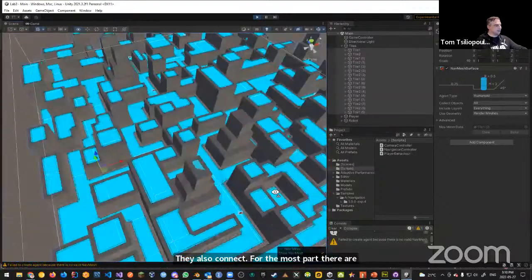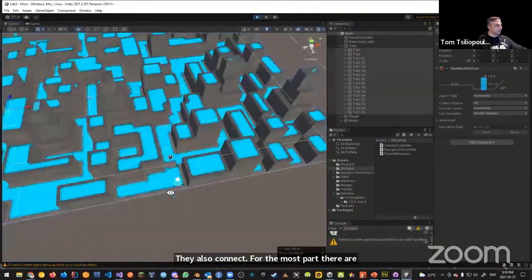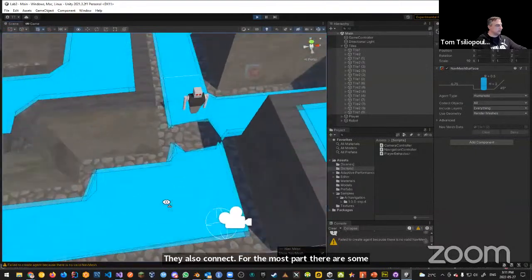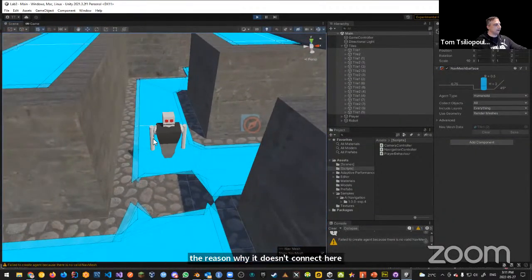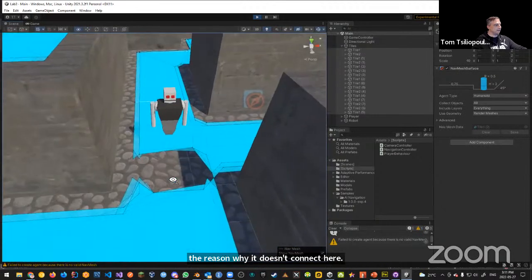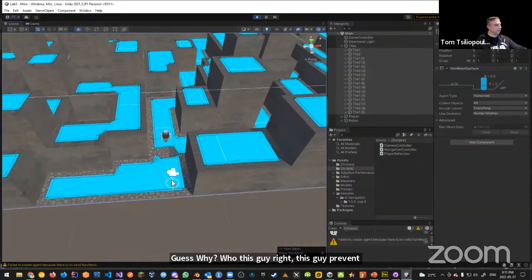There are some issues where it doesn't connect, like here in this part. And the reason why it doesn't connect here, guess why? Because of this guy, right? This guy prevents the NavMesh from connecting. Because the little robot is there, it doesn't connect. So let's get rid of the robot for a second while we do it.